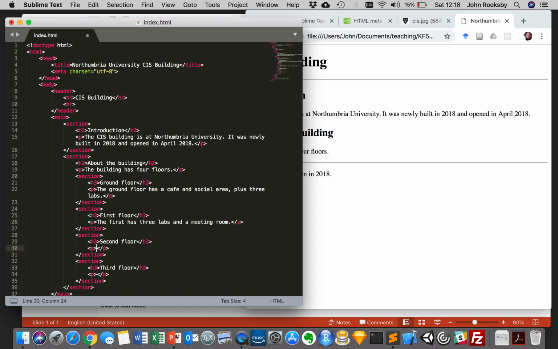The second floor, I can't remember how many labs there are, but let's say 3, has 3 labs and a meeting room. And the third floor, it's a bit different, isn't it? The third floor has 1 lab, a meeting room and staff offices.